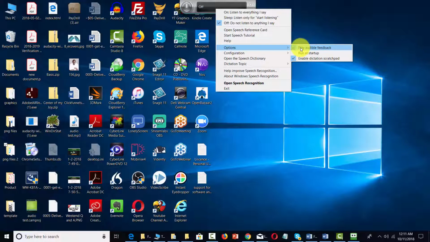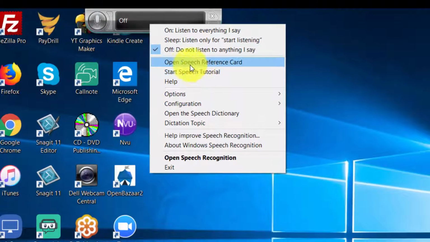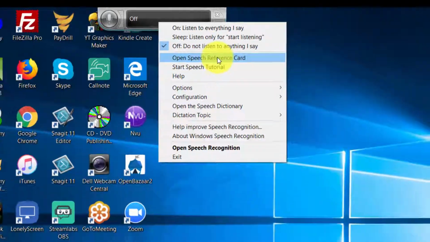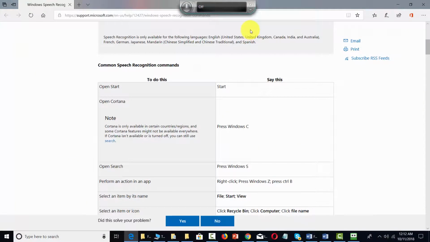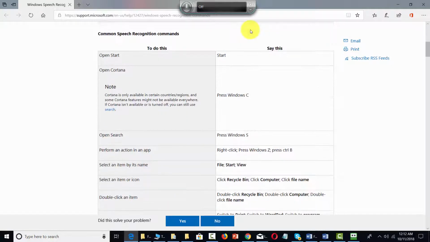Now voice recognition does do some things just as Cortana does. It does require you to know the commands for use. And there are two places to find those commands. You can find them inside of the tutorial, obviously, but you can also look at the OpenSpeech reference card. It's there you'll have a list of commands that will tell you what you can say and what you cannot.